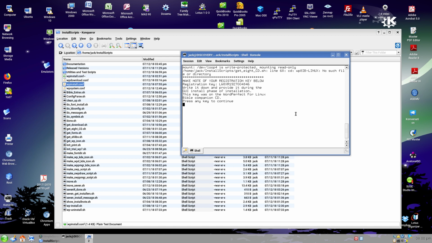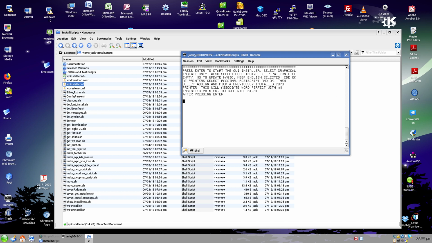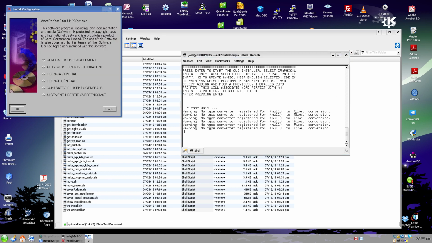Okay. Now, the WordPerfect for Linux Bible happens to come with a registration key on the CD. I display it for your reference here. Unfortunately, you can't copy and paste this, I don't believe. You can write it down, however. I've written it down, and I'll just press enter, and the installer starts.